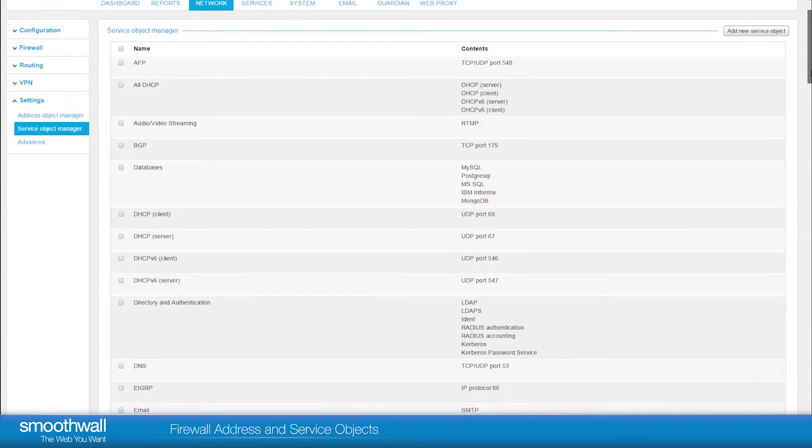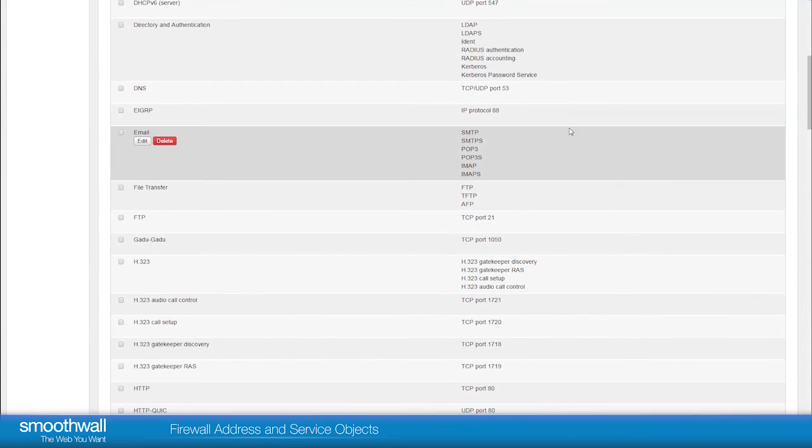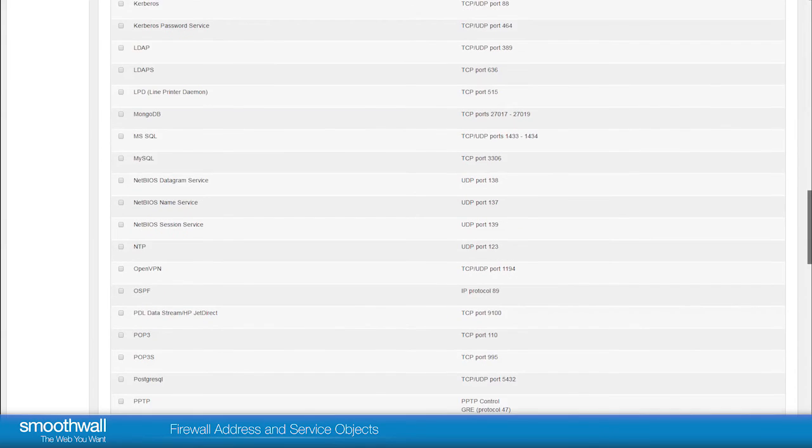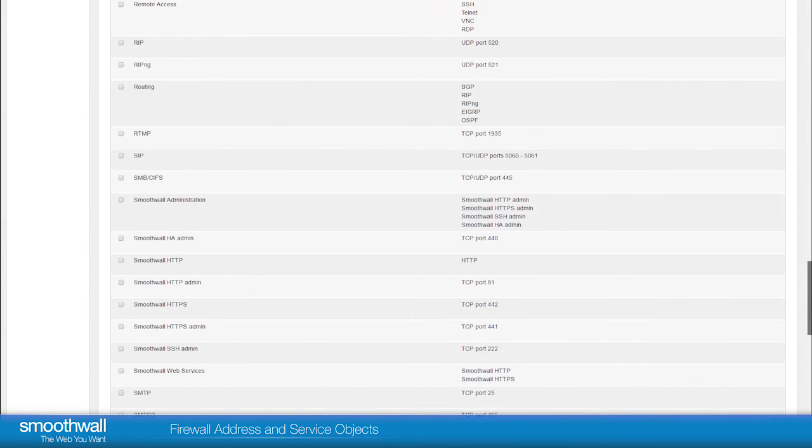Within emails, we see that the service object called email contains all the usual services within an email server available for you to select. It includes the secure versions, such as POP and IMAP, which are used to download your inbox. Further down, we see SMTP is available individually, should you want to use this exclusively in your rule.